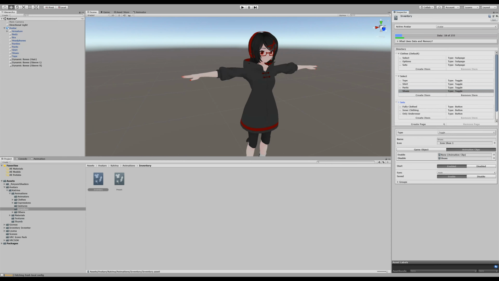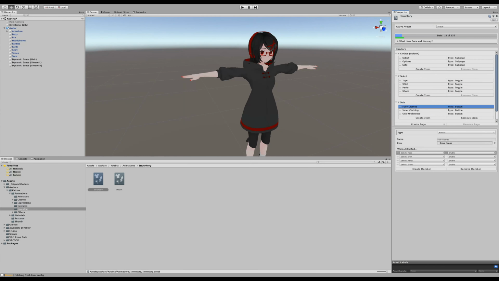So you can see I have 3 buttons here. I have fully clothed, inner clothing, and only underwear. So these are very simple. Fully clothed turns on all of them here. Inner clothing disables the top and the shoes, so I'll just have only the shirt and the pants. Only underwear disables all 4, so I'll be left in the panties and bra.